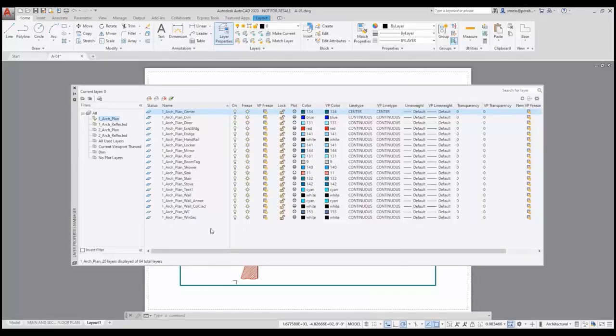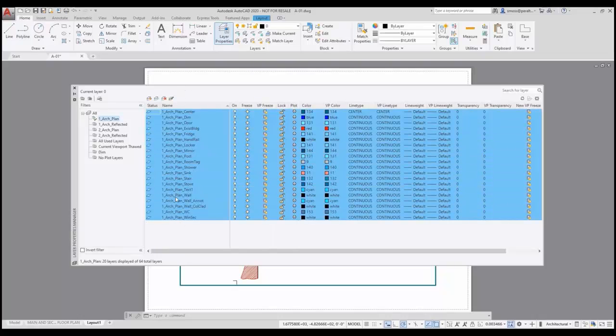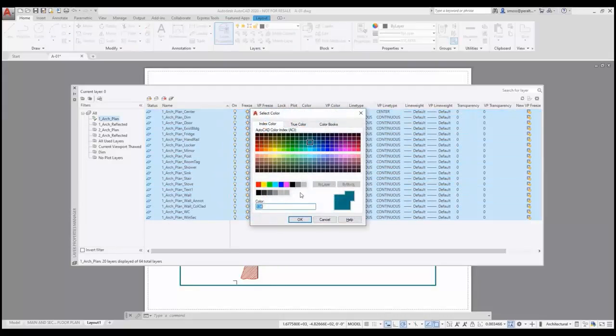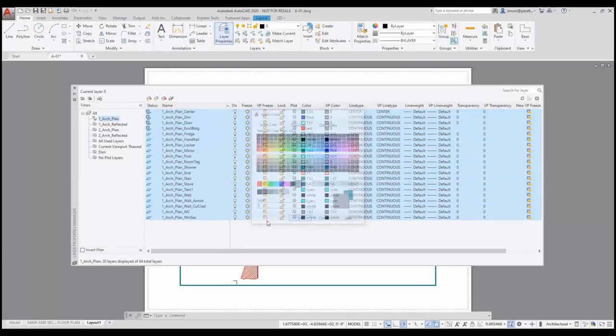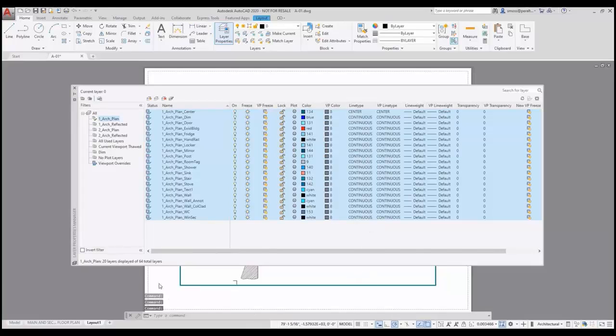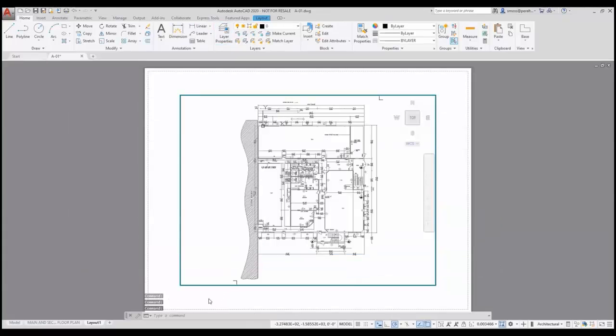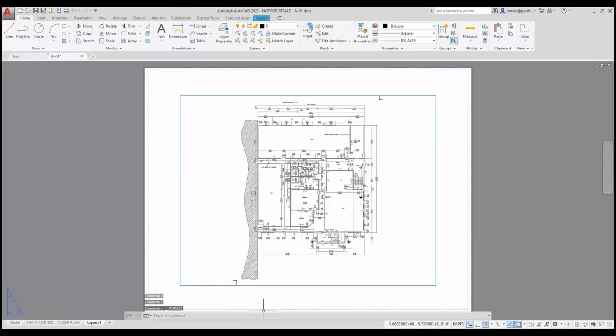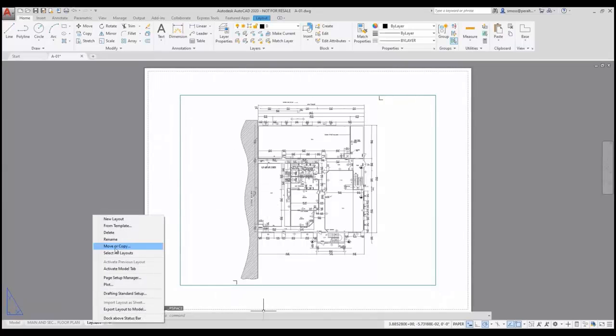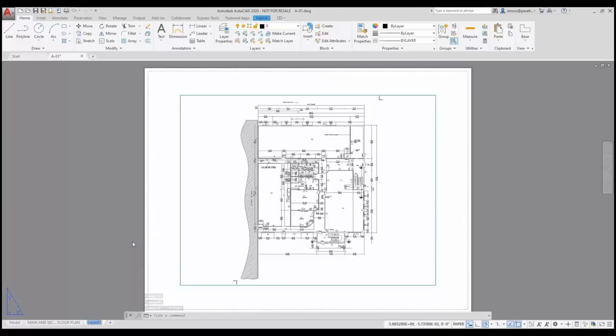I'm going to make the arch plan layer filter current so that I can just look at those layers. And I'm going to hold down the shift key so I can select all those layers. I'm going to click in the VP color column and set it to a gray, and OK. And I'm going to rename it first floor plan gray.